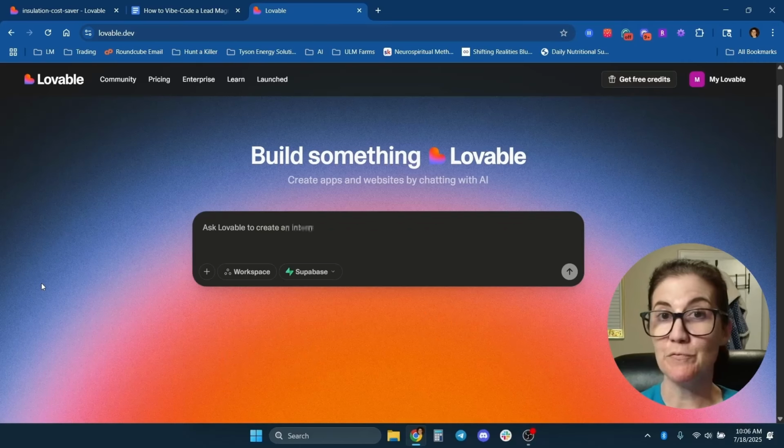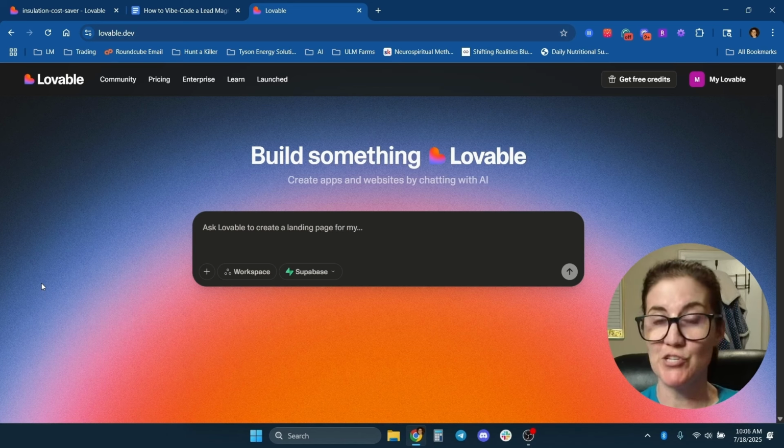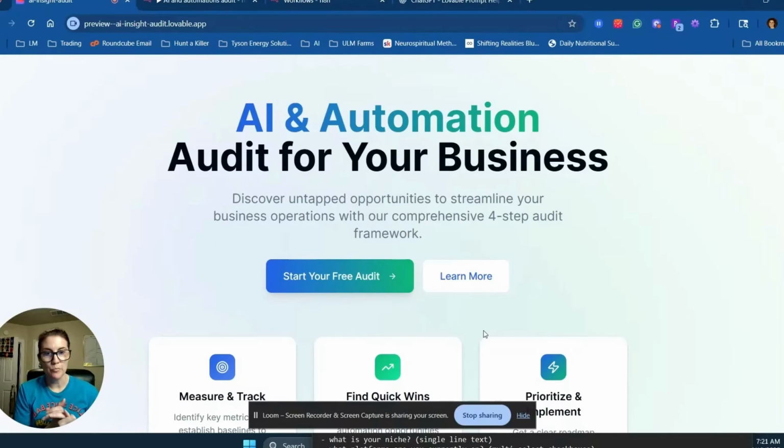Let's dive in. If you're not familiar with Lovable, it's a platform where you can create apps and websites just by prompting. We're using Lovable to build our lead magnet, and then we're going to connect it to a workflow in n8n that's going to allow us to funnel leads into a workflow that's going to automatically send the desired asset to that lead. So this is something that I built.